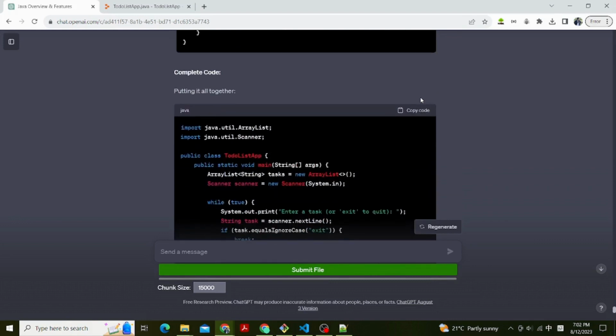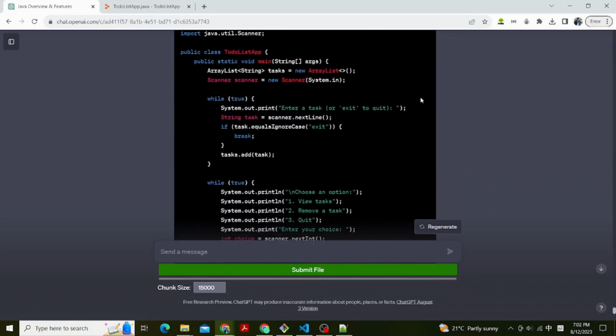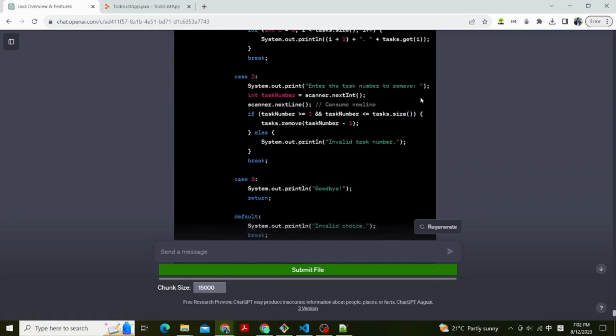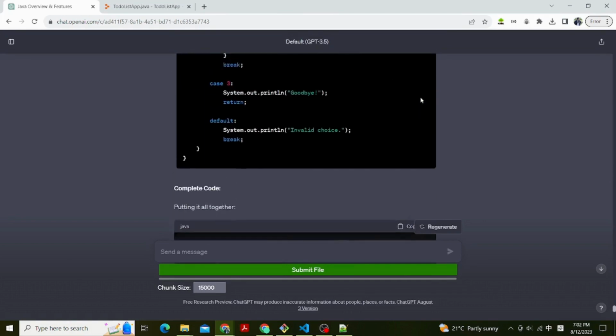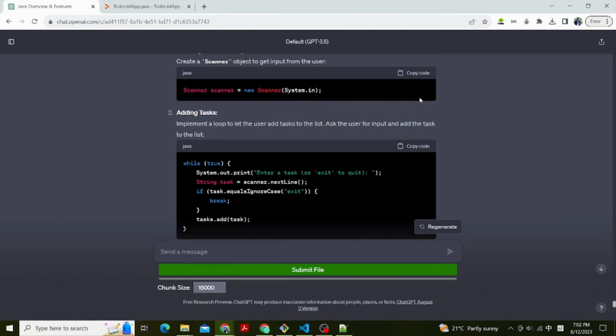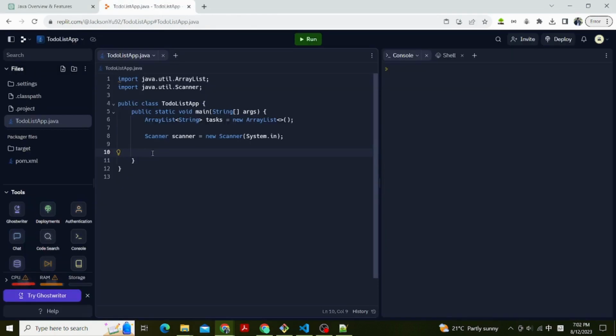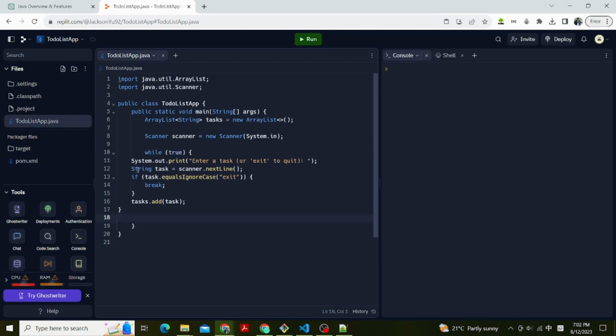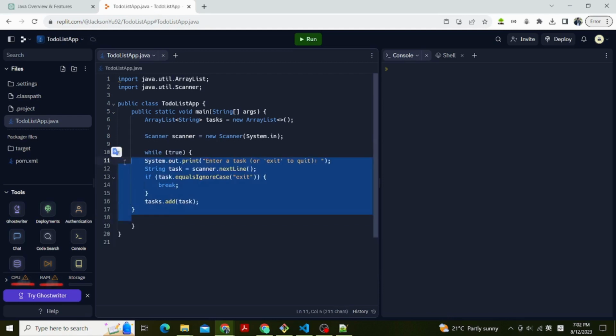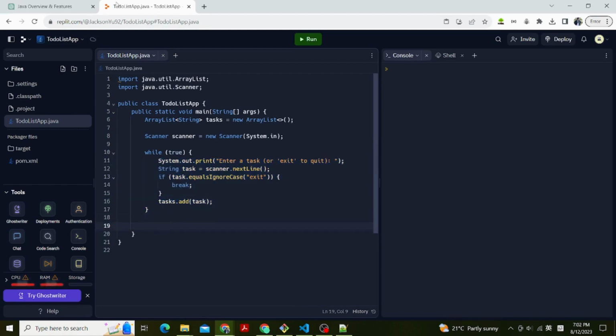Next, adding tasks. Implement a loop to let the user add tasks to the list. Ask the user for input and add the task to the list. Step 4, viewing and removing tasks. After adding tasks, give the user options to view or remove tasks. Implement a loop to show the menu and process user choices. Now we have the complete code.